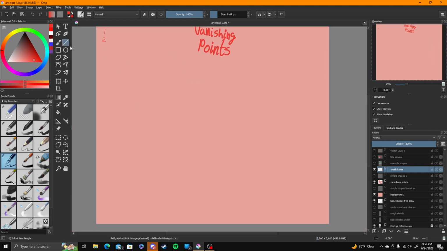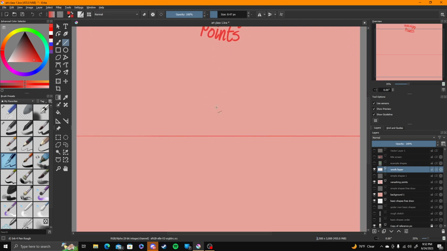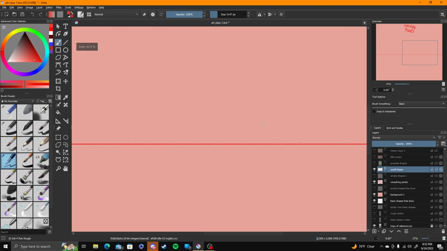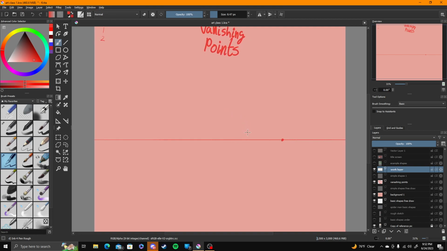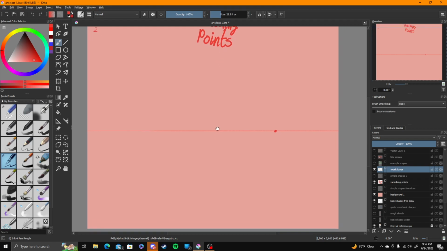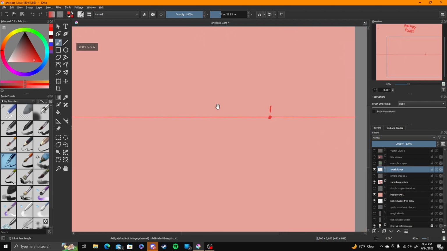So take your horizon line, which is just the line where the ground meets the sky, right? At some point on that line, put a dot. I'm gonna put mine here. I wouldn't put it too close to the center, closer to the side, but it really doesn't matter too much. So this is your 1 point perspective, right?